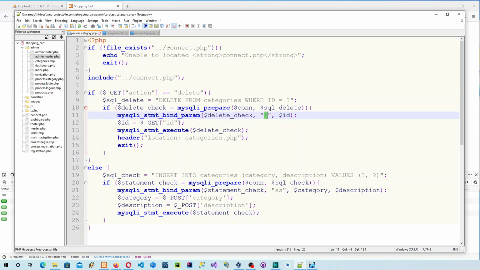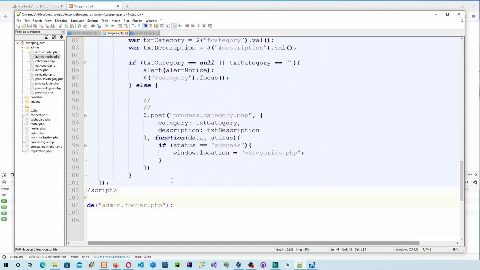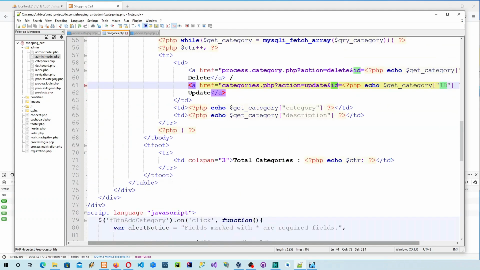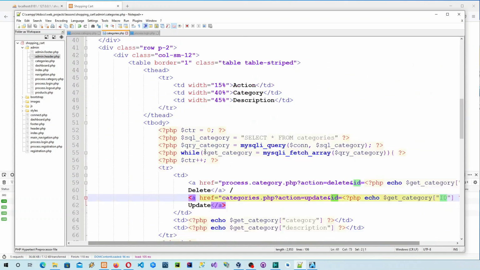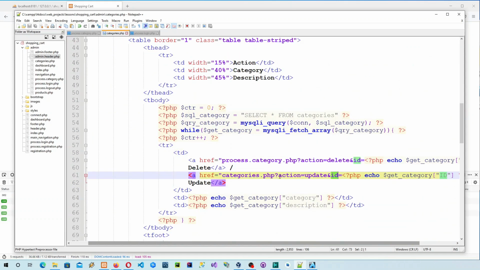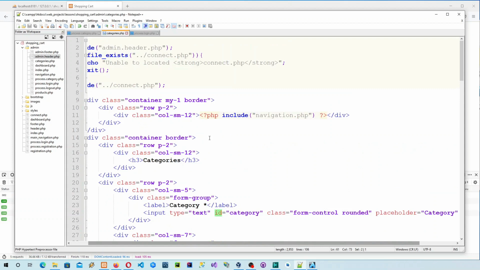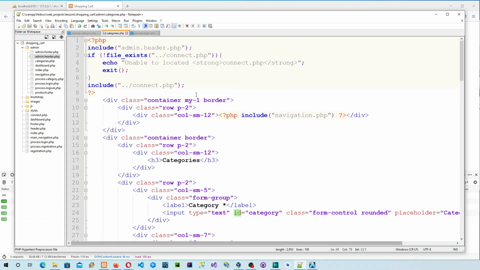But there's still one more thing that we need to do, which is to update. So let's try this time to go back here. The very first thing that we need to do to update, this is actually already correct. So we have here categories.php action equals to update. What we wanted to do is just get a single row. So we can add it here into our top part.